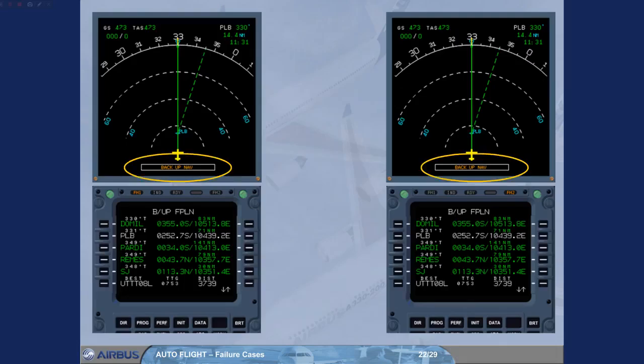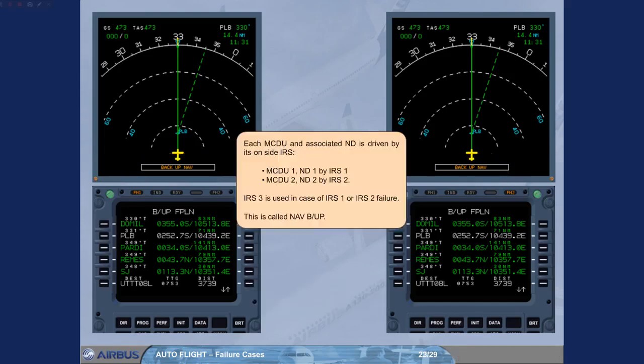Notice that backup navigation is indicated at the bottom of each ND. Each MCDU and associated ND is driven by its on-side IRS: MCDU1 and ND1 by IRS1, MCDU2 and ND2 by IRS2. IRS3 is used in case of IRS1 or IRS2 failure. This is called navigation backup.